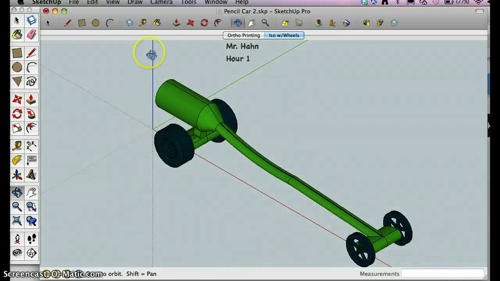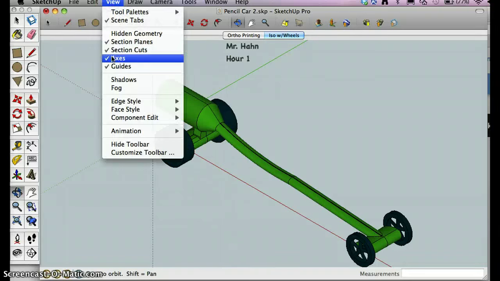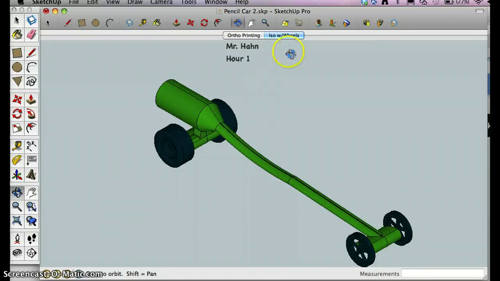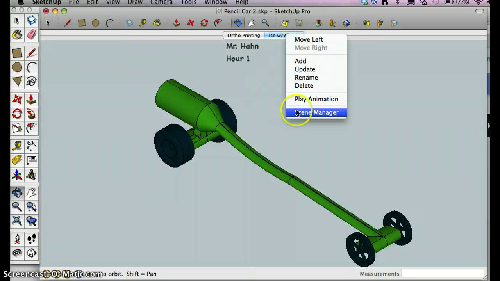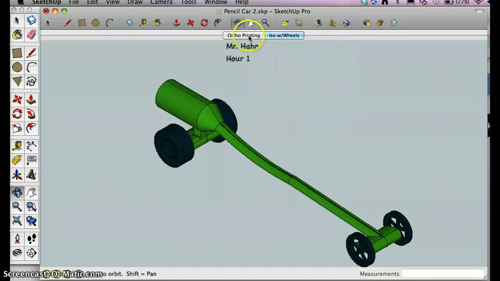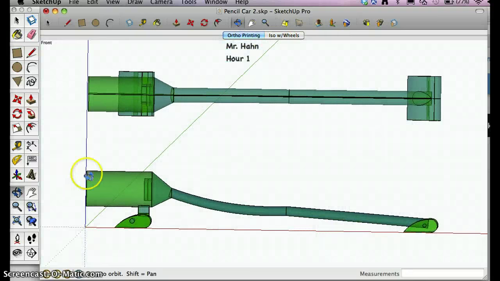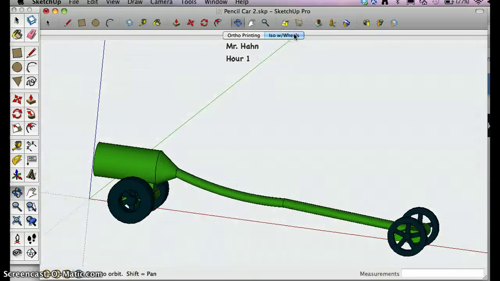Now the first thing we want to do is get rid of this axis here, the red, green, and blue axis. So we're going to go View, Axes. So it gets rid of it. Right click and hit Update. Now ortho printing has the axes. ISO with wheels.